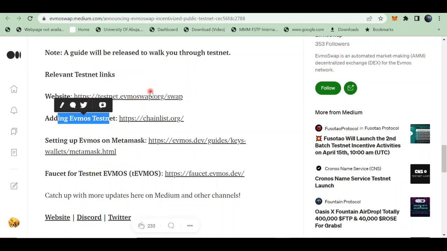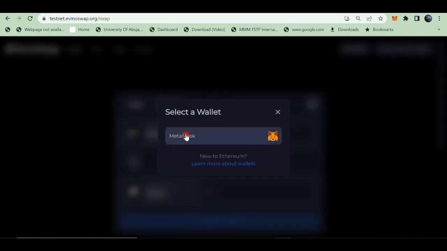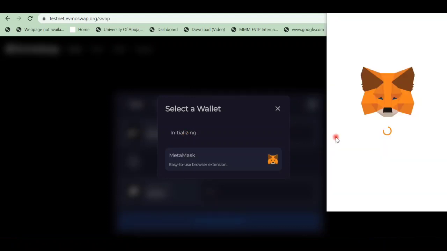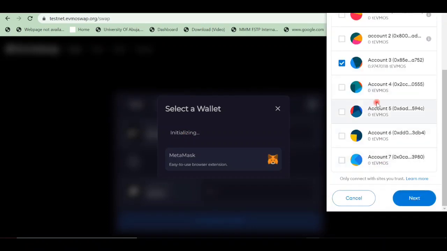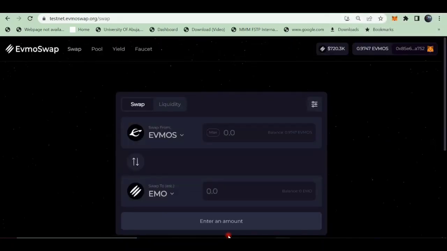The first thing you need to do is to click on this Evmos swap website. So this is the Evmos testnet website. Then you connect your wallet. Always remember to connect your wallet. I'm going to click on connect wallet to select MetaMask. If you're using a QE browser, always check your notification tabs, before, after, other tabs. So I'm connecting to my third wallet. Then I'll click on connect. So I've successfully connected to this wallet.